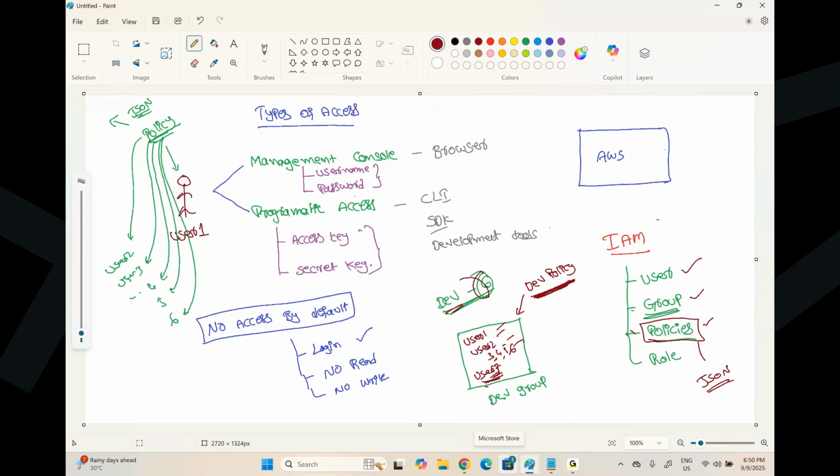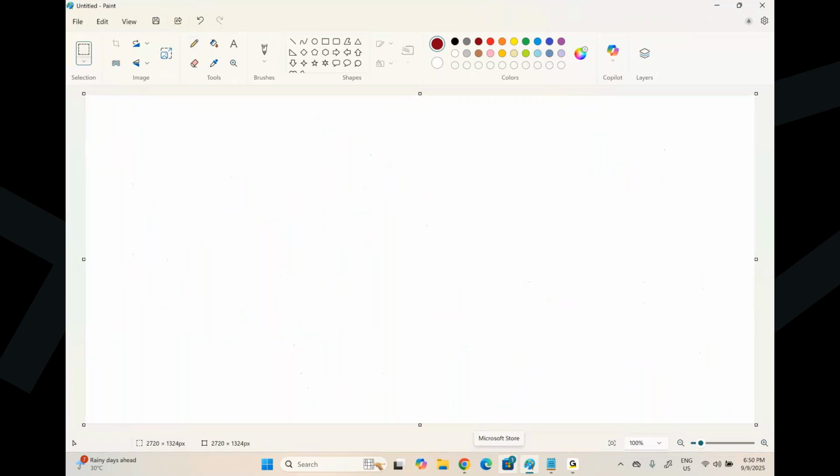And to make the administration simple, there is a concept called grouping. So we can create a separate group for each and every team, and we will group all the team members into the same group. Instead of applying the permissions to individual users, we can apply the permissions on the group itself, so that all the users will get the same set of access permissions.